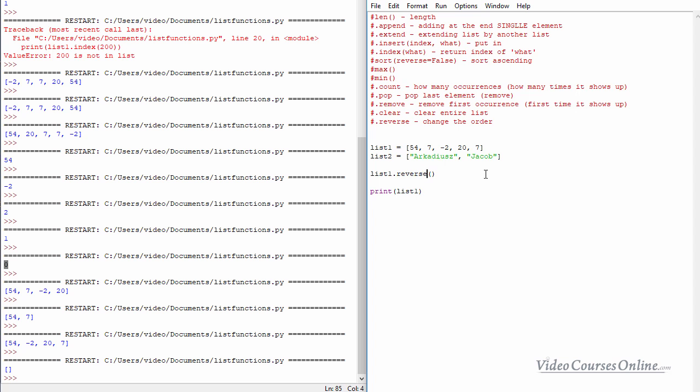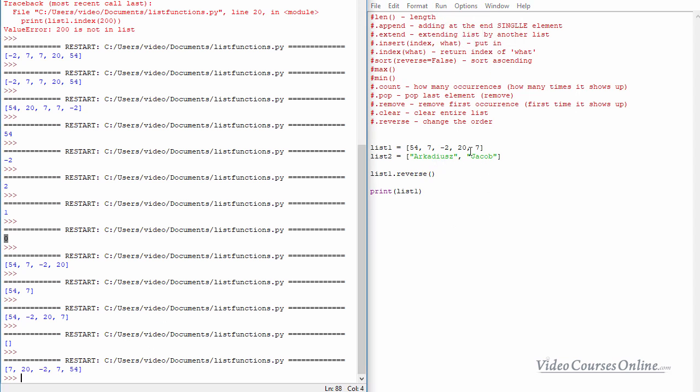You can also reverse the list, the order of things that are inside the list. As you can see now, it's from the end. So it's 7, 20, minus 2, 7, 54.